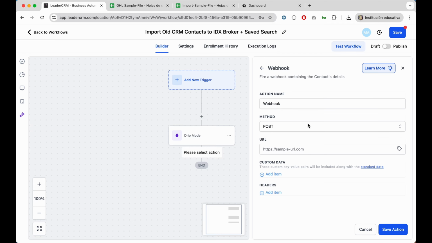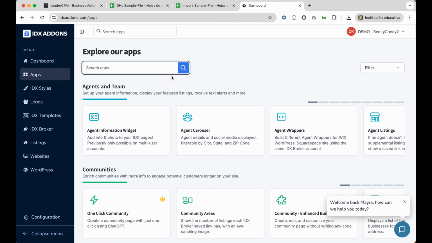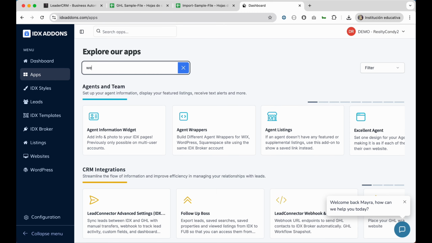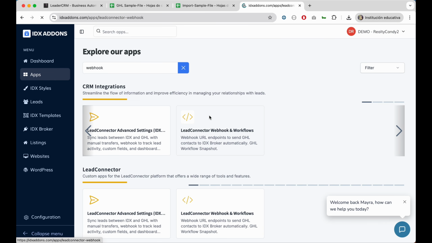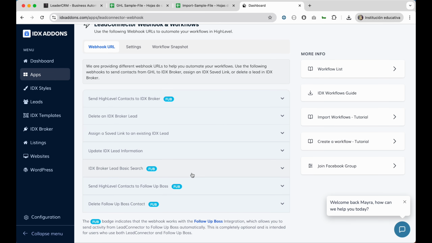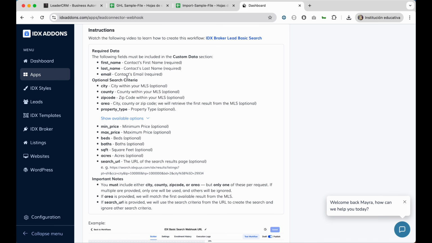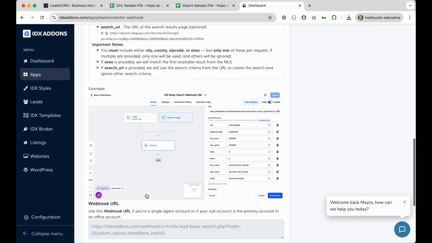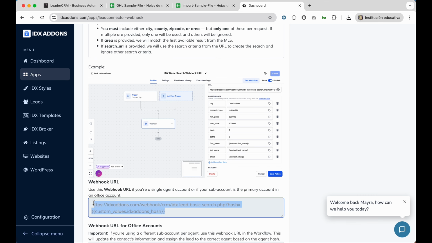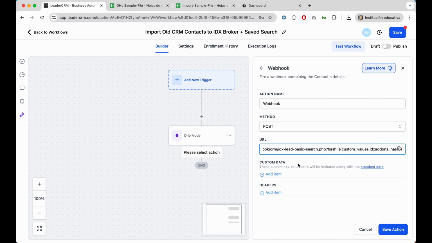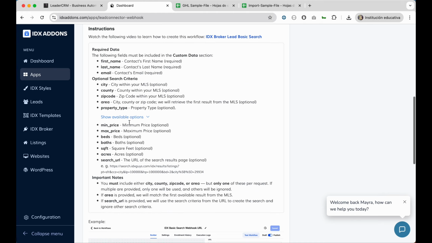Then I'm going to add a webhook action. This is going to make a call to IDX add-ons so we can create the saved search and send the contacts to high level. So in IDX add-ons, look for this app where you can find the webhook URL. And here you will see more information about the search criteria or the custom data that can be passed. Here I'm going to copy the webhook URL and paste it here in the URL field. And let's add the custom data. Well, let's add first the first name of the contact, the last name, and the email.